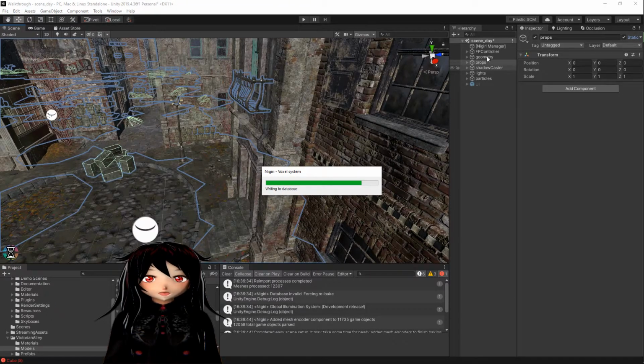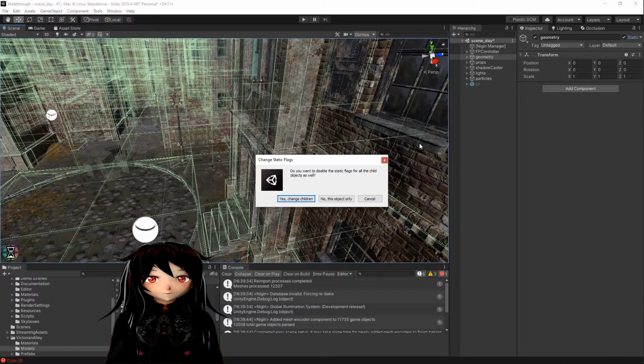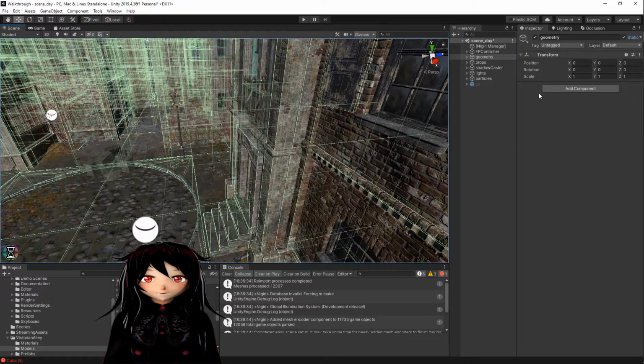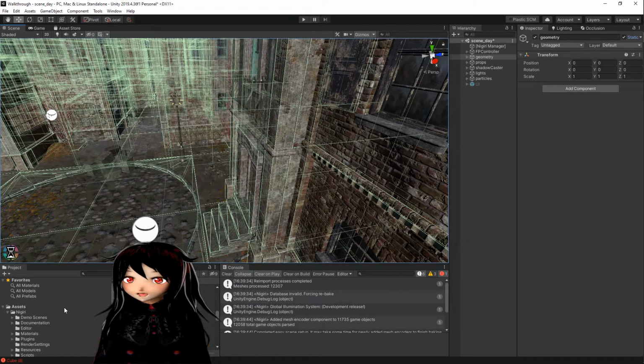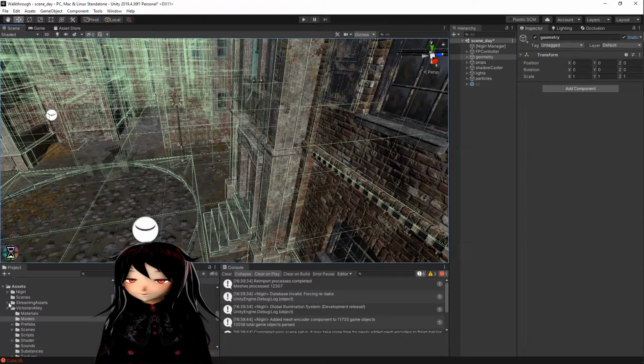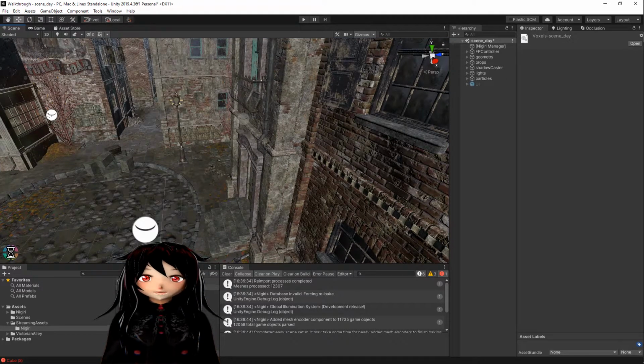Every so often, while during the baking, it will batch out the generated information to the database, as you'll find if we go to your assets in streaming assets, and then Nigiri is where it stores all your voxel data it has generated in SQLite databases.